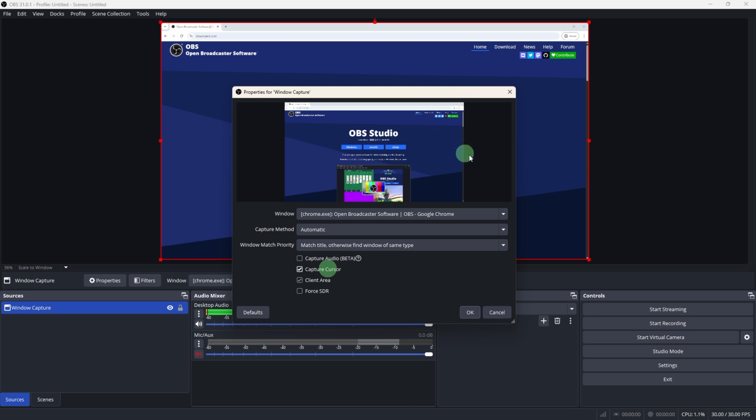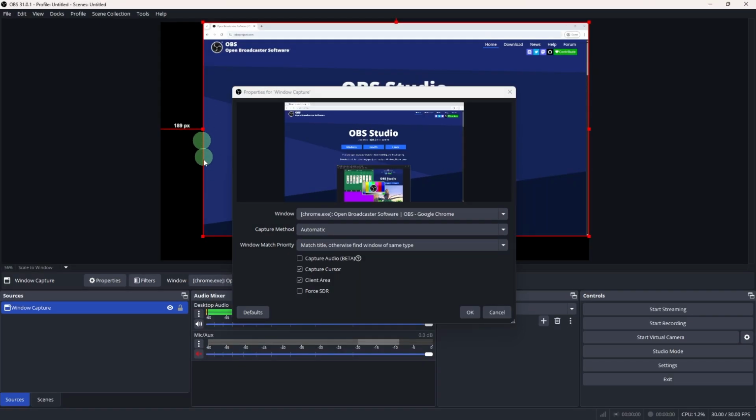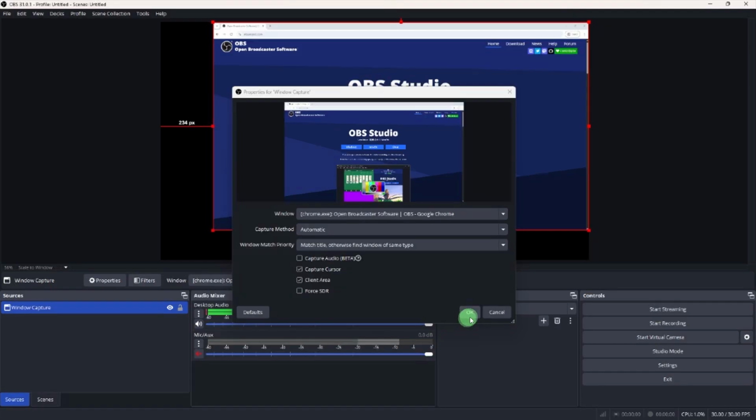Optional: enable Capture Cursor if you want the mouse pointer to be visible. Adjust the window size or crop the view if needed by resizing the capture area. Click OK to save the settings.